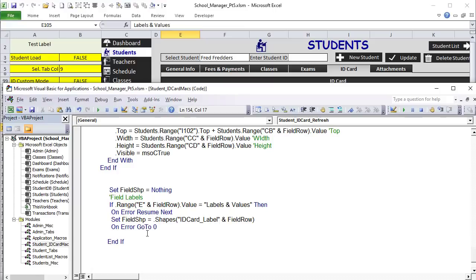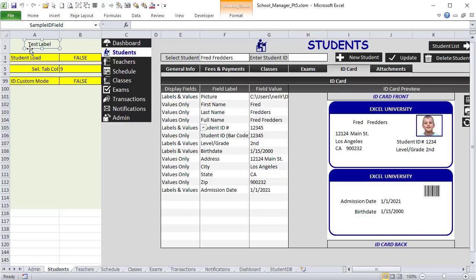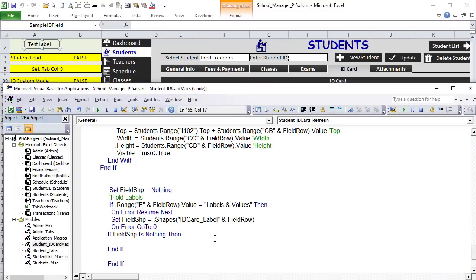If it doesn't exist, we do need to create it. So if the field shape is nothing, then what do we want to do? Then I need to create it. How do we create it? We're going to take our sample field and just create it from that. So dot shapes, sample ID field, dot duplicate, dot name equals, then all we need to do is give it that exact name that we have up here, the name that we want to assign. Just paste that down in here. That's going to give it the specific name that we want.